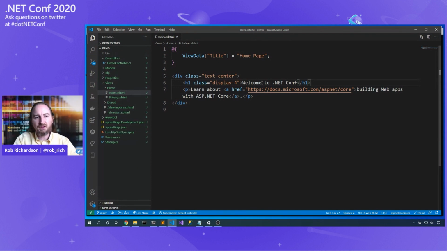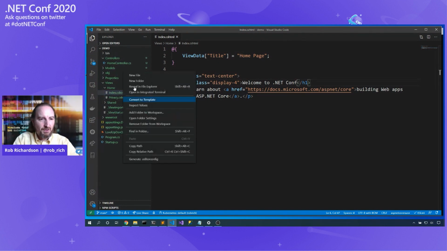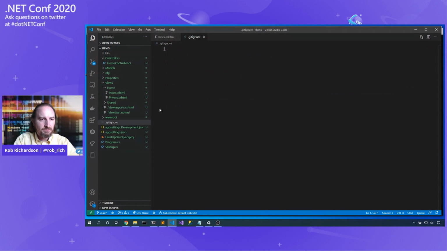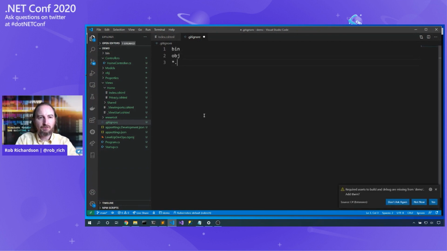So let's build a container. Our first step here, we'll create a new file and we'll call this .gitignore. This is all the things that we don't want to commit to our repository. So the bin folder, the obj folder, star.user, star.suo, the .vs folder. These are all the things that we definitely don't want to end up in our GitHub repository.